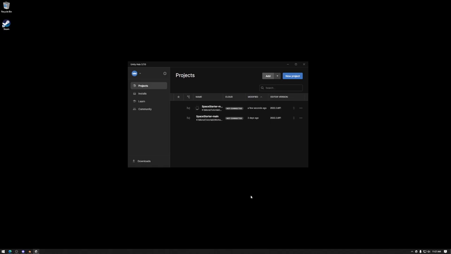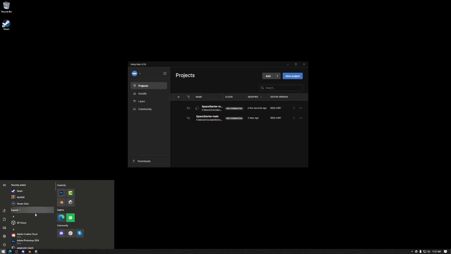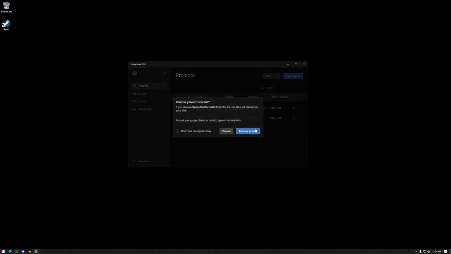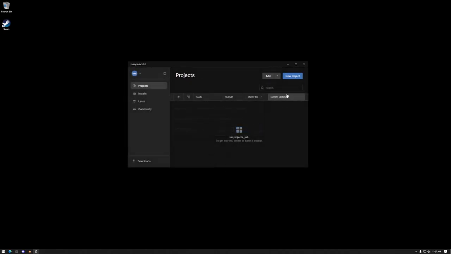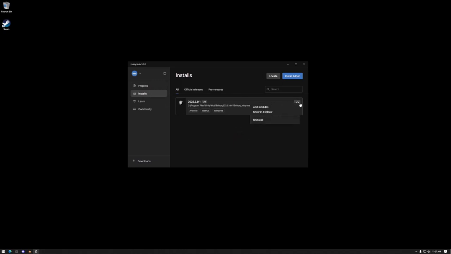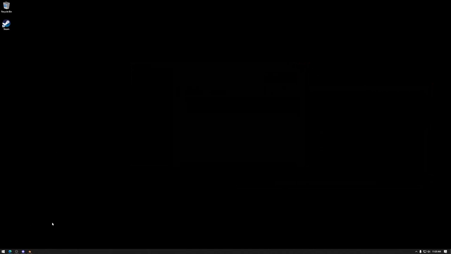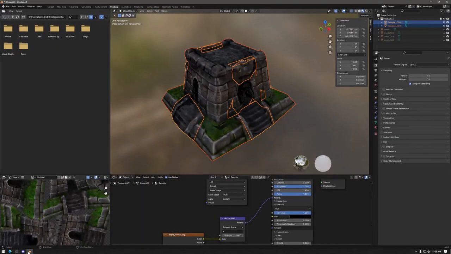Hopefully this works. I haven't opened Unity since I installed 2022.3.6. And it still looks like it's being flaky. Maybe? Why? Cool. Thanks, Unity. Right. I'll have to do that all over again. Yep, doesn't like that one. Okay. So I can't show that one either. Grr.